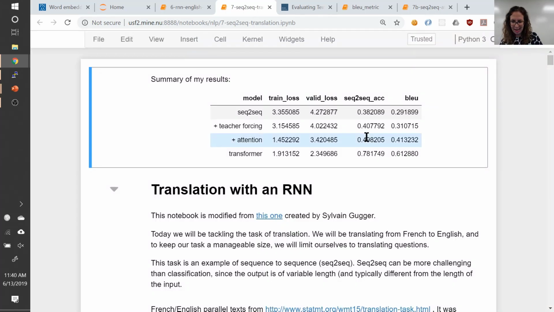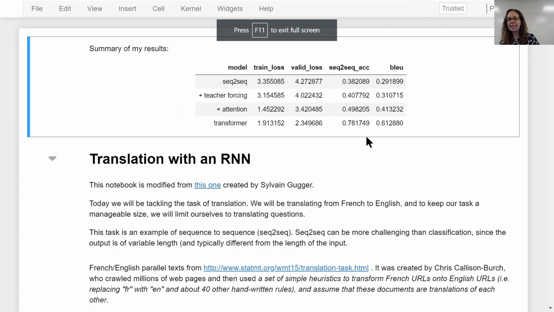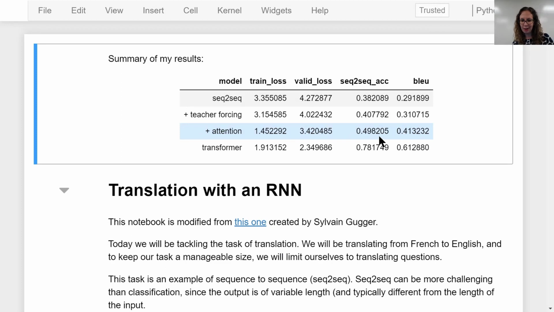All right, so next we're going to be getting into translation as our next task. This chart will show the spoiler alert of where we're going, but we're going to approach translation through a variety of ways. We're going to start with a more basic sequence-to-sequence model, and this column is showing the accuracy we'll get with that. We'll improve it by adding teacher forcing, and we'll improve it even more by adding attention.